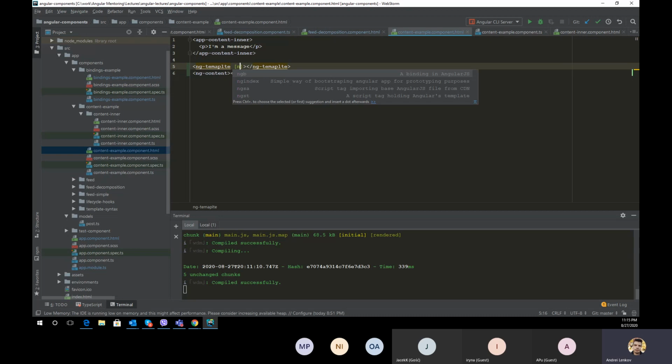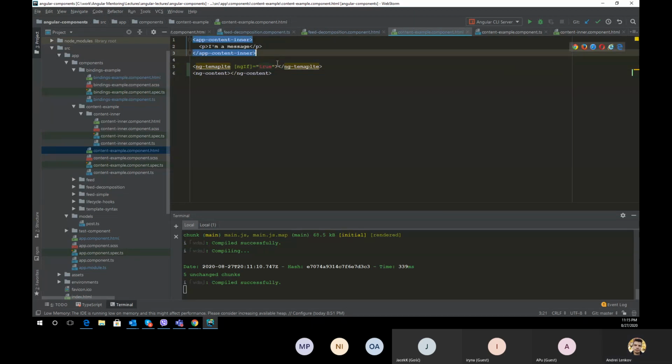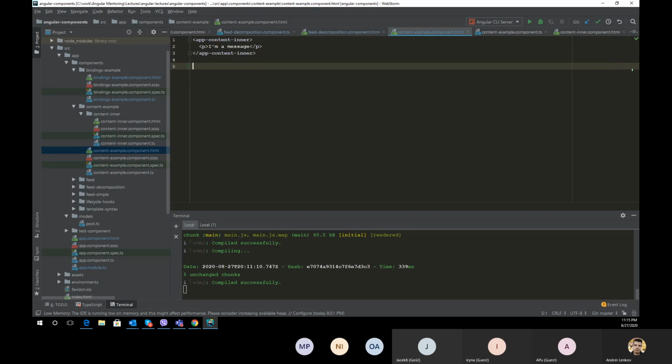I mean ngIf true. And for example, we have tag p with some text, and ngIf is text applied. It is Boolean.